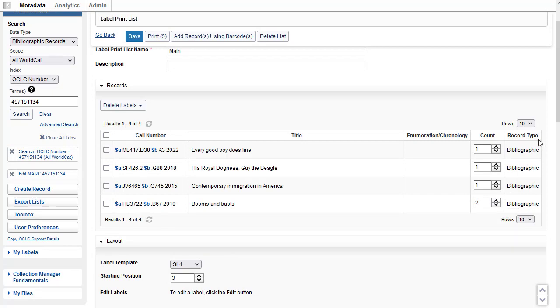The last column over here, record type, says bibliographic for all of my items here. And this is because the label is coming from the bibliographic record. I've selected that Send to Label Print List from the bib record. The other option would be if you use LHRs or create LHRs for an item, you could send the item to the label print list from the local holdings record. And in that case, it would be taken from the 852 field.